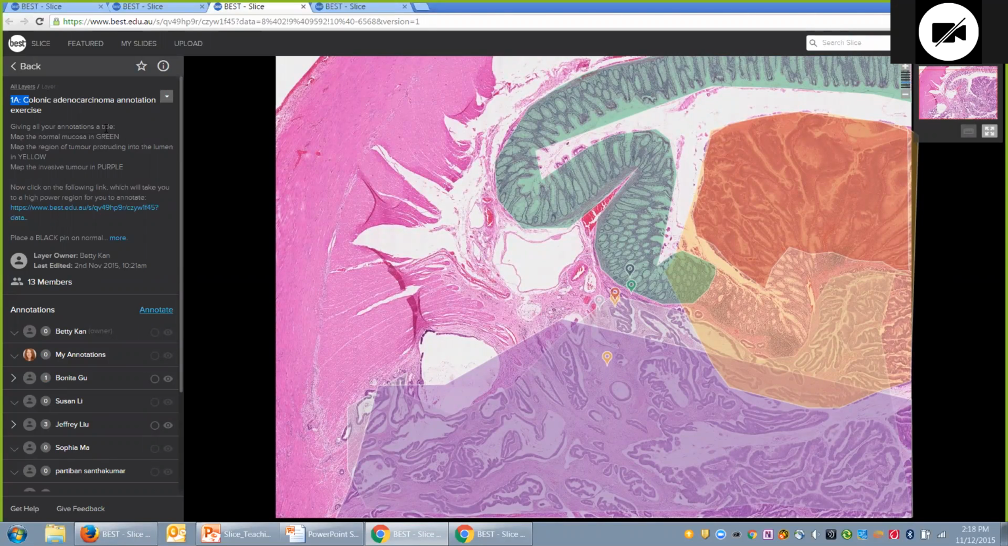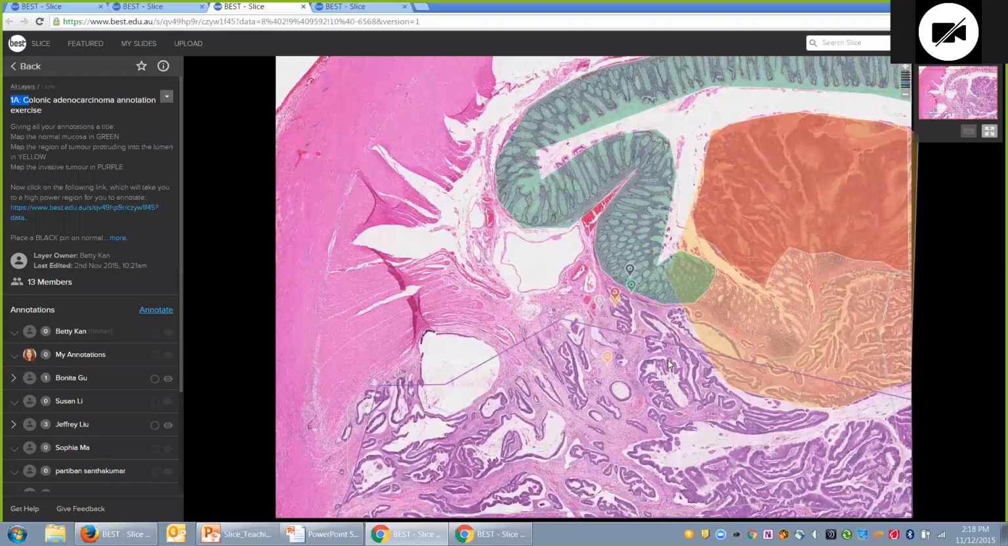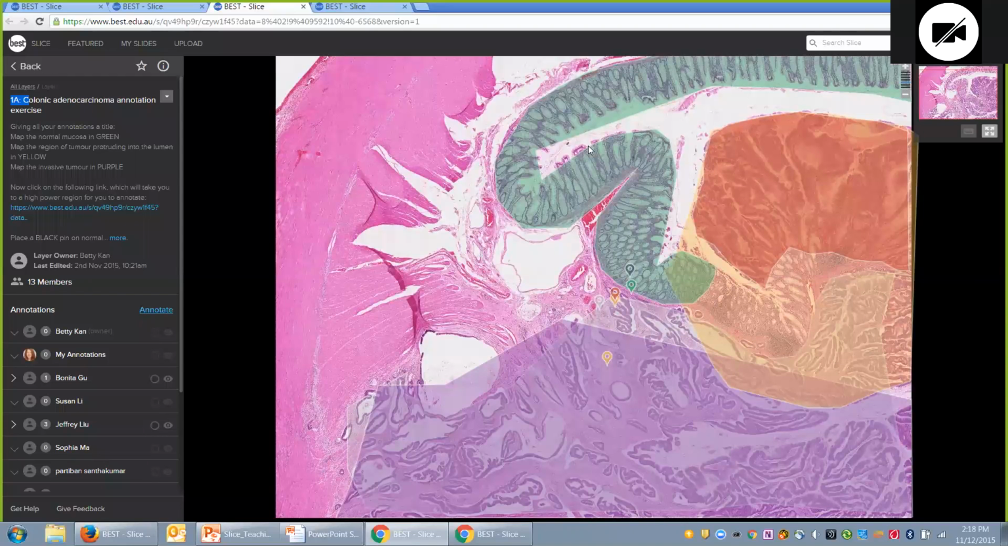And when we set up the exercise, we asked students to give their annotations a title and map different histopathological regions, including the normal mucosa of this specimen, the tumour and how it was protruding into the normal mucosa. And this exercise was duplicated multiple times to create individual links to invite people to their individual group layers. So here I've lost the invite link because this was actually set up under Betty's account. So that's why I can't see that there.